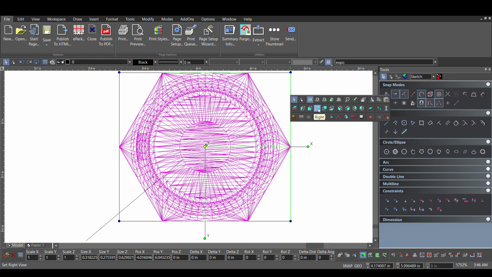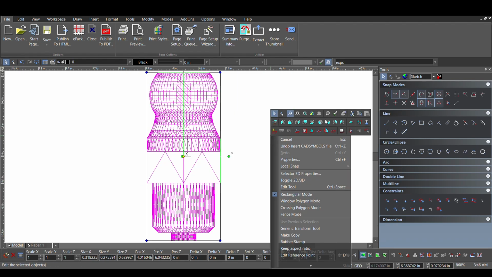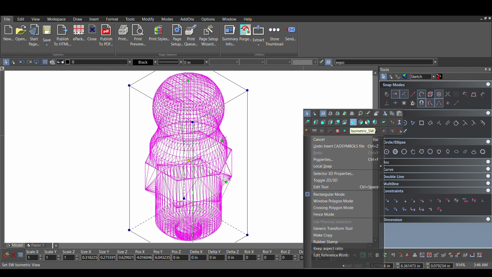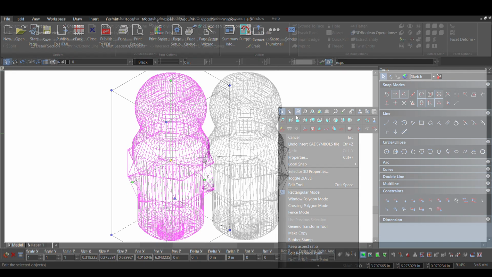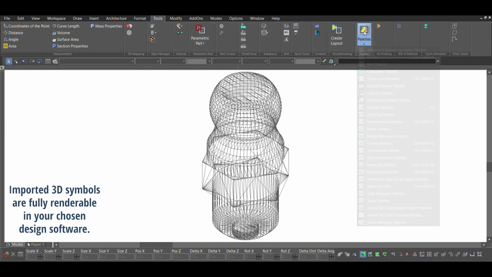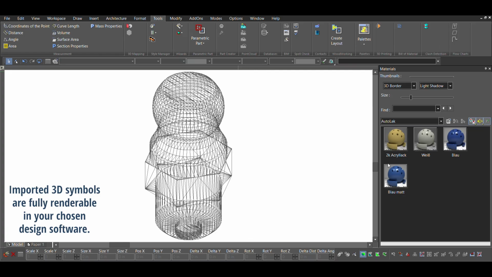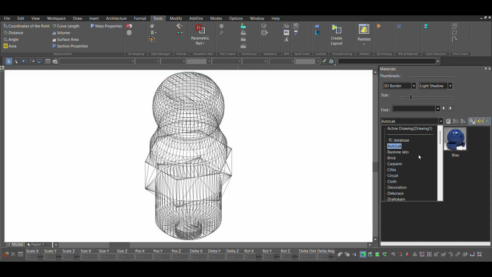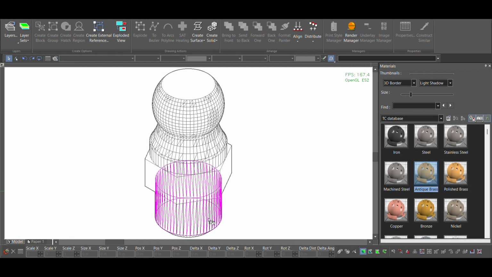I'm viewing symbol from the top, right, and isometric view to understand its overall geometry and proportions. Imported 3D symbols are fully renderable in your chosen design software. Here I am choosing metal and further brass for render.